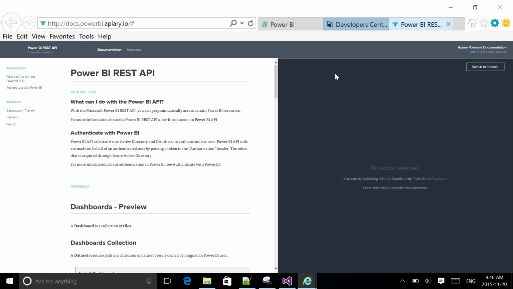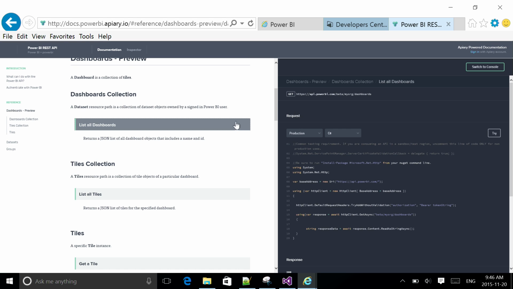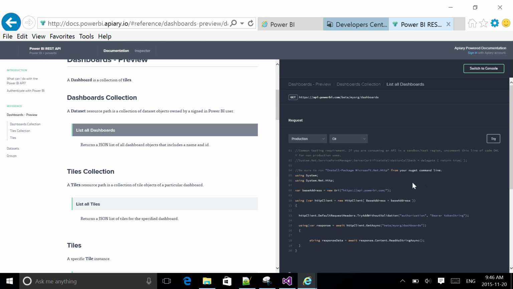It's going to load Apiary, which is where they host the documentation. Apiary is very good because when I click this, it comes across here. No one's going to be able to see that. Anyone see that? Okay, it's not too important. When you click it, you can get code samples for all the different languages you want to use. If you're .NET, Java, Python, or PHP, it's all there for you because it is a REST API.